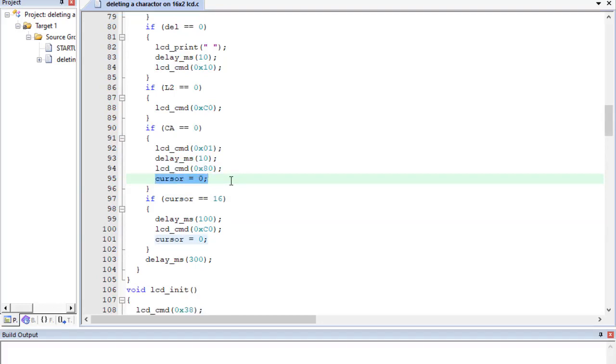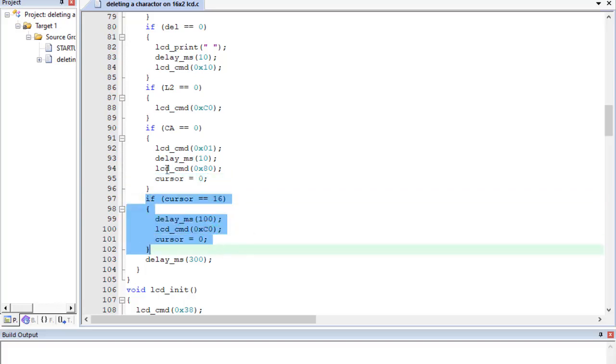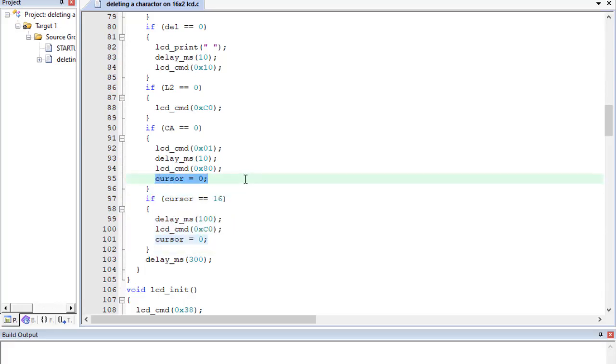Print the characters again as 16 characters in the first line. The character will automatically move to the second line. So if the first time you print 16 characters and you clear the display, the cursor will remain on the second line because the cursor is 16. So if you clear the display, I mean clearing everything, you will also need to clear the cursor value.